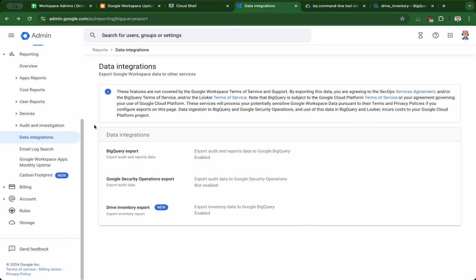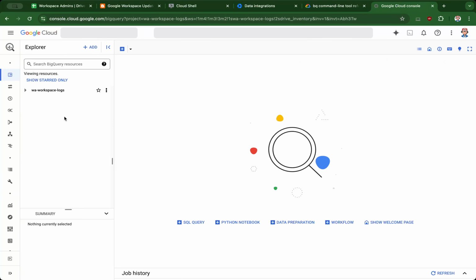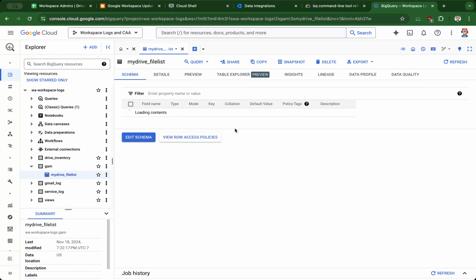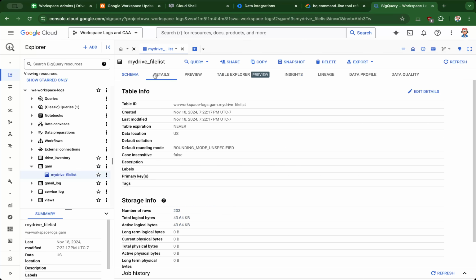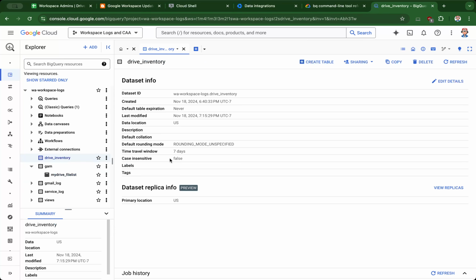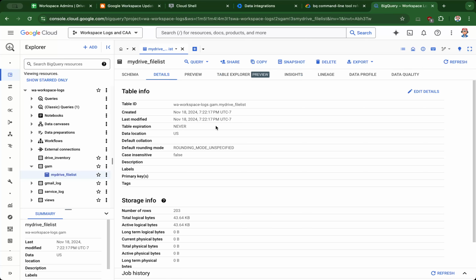So here, I'm just going to go to data integrate, go back to BigQuery, refresh this page here, and I have another dataset within the same project called GAM. So if we examine this file list here, click on details or preview, this is how you can see the same information in BigQuery. So once the Google Drive inventory table is created, you will be able to see very similar information to what you have been able to upload from BigQuery.